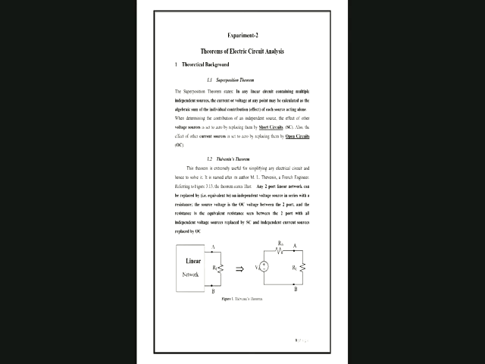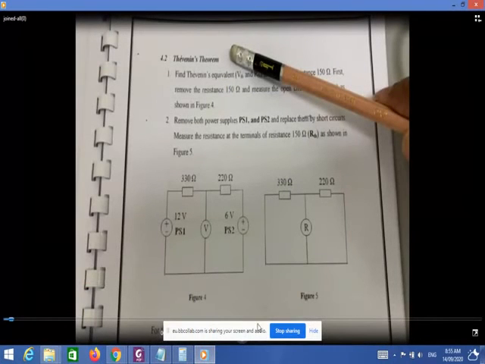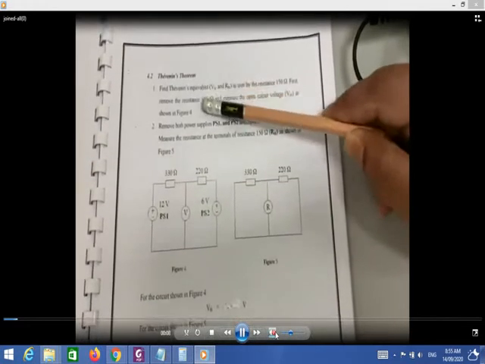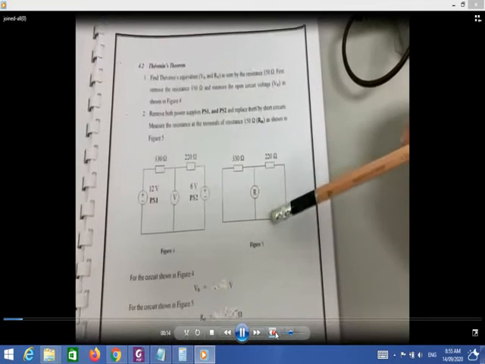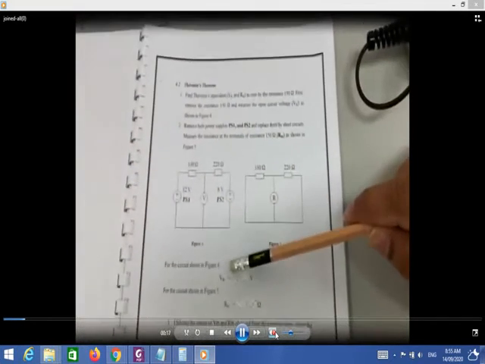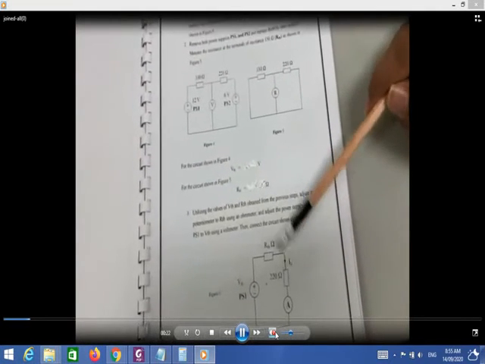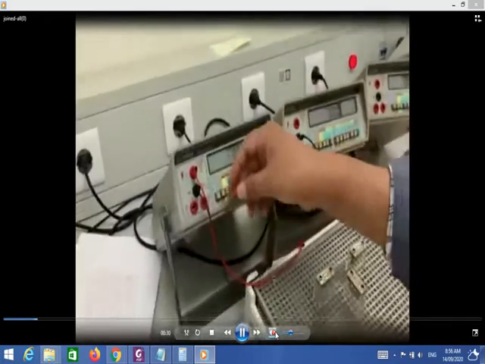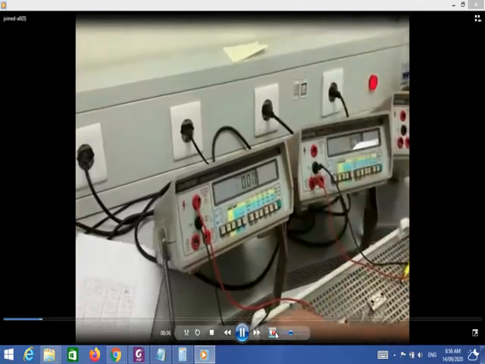Now let us see the connection part for Thevenin's theorem. As shown here, in Thevenin's theorem we have to find first VThevenin and then RThevenin. Then we note down the values of VThevenin and RThevenin. According to the theorem, the equivalent circuit for a two-port network has VThevenin in series with RThevenin, which in turn is in series with RL. So here we'll give the connections.